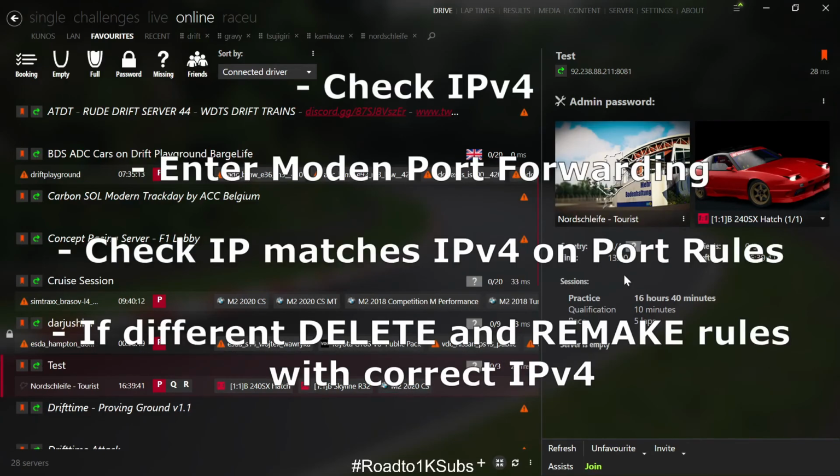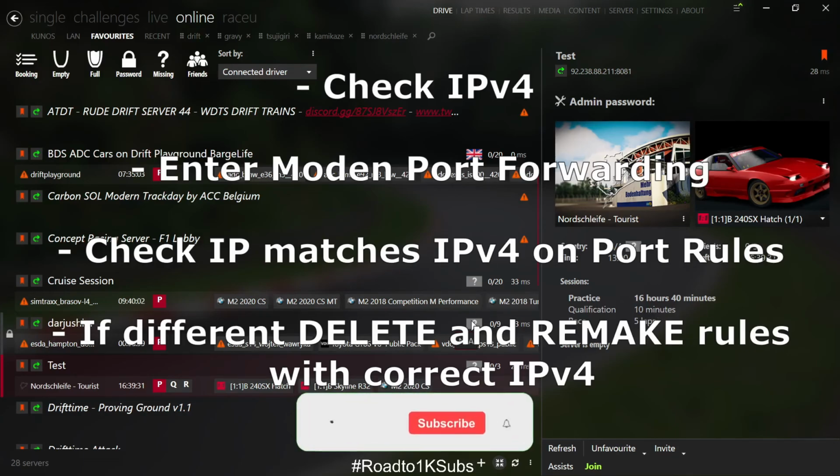So just to recap, check your IPv4 address using the ipconfig/all prompt in the command prompt, and then just make sure that your port forwarding rules have the correct IP address on it.